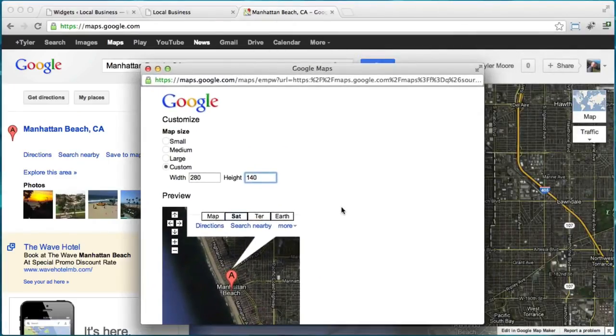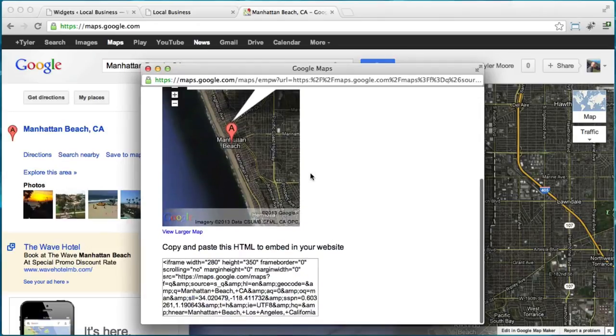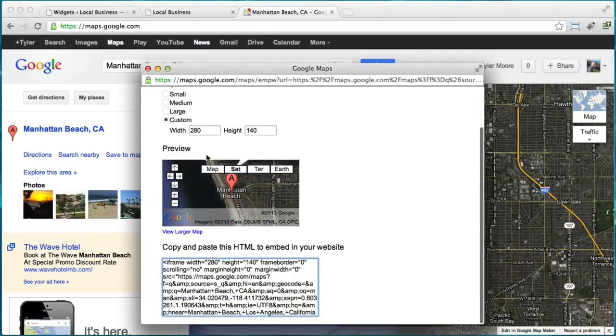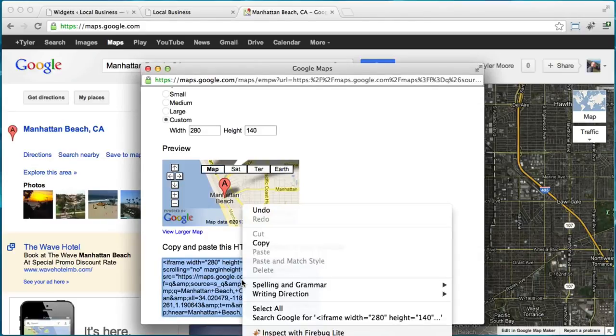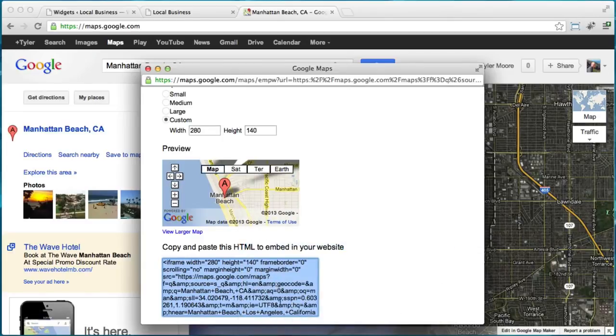All right. And once we do that, it's going to resize. I'm actually just going to click map instead of satellite because I think it looks better. And I'm going to put it right there. Once you do that, you're going to want to copy all of this code again. Is this sounding familiar? Just like the YouTube one, where we just copy this code. You don't need to know what it means, but just copy it.